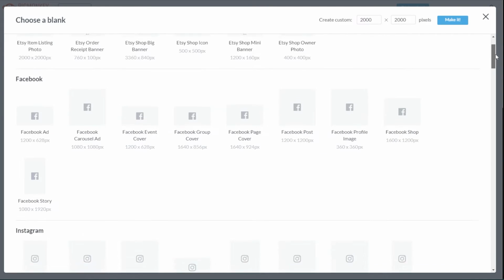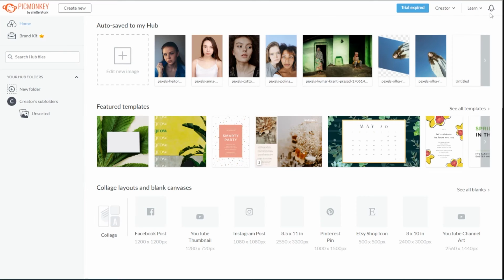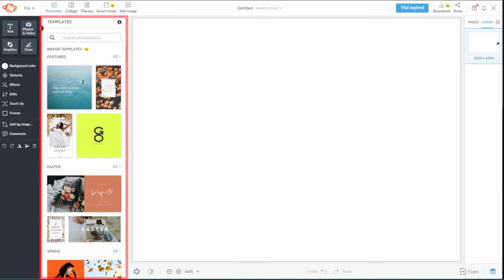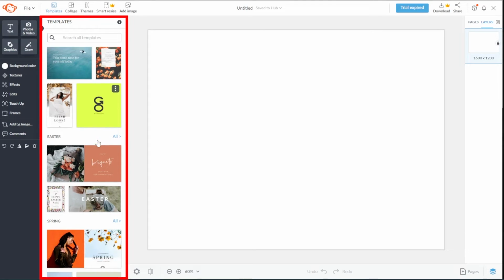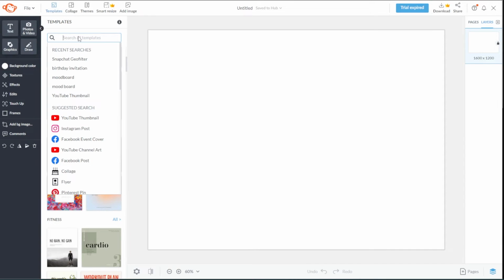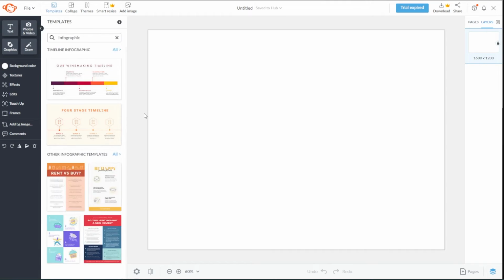Here, you can either use one of PicMonkey's canvas presets, or you can make your own custom canvas. You can also start with a completely customizable template to make the design part easier for you. To do this, go back to PicMonkey's homepage, click the Edit New Image button, and select Templates. In the Templates panel, you will see thousands of free and customizable templates to choose from. Simply type in the keyword infographic in the search bar and decide which template to use.